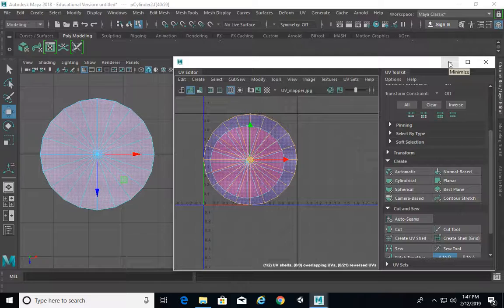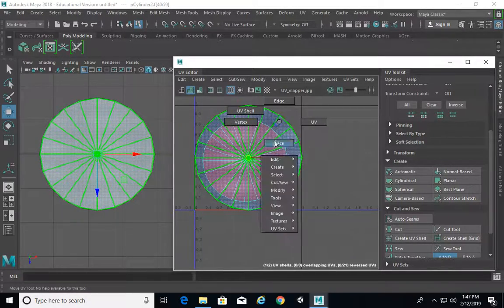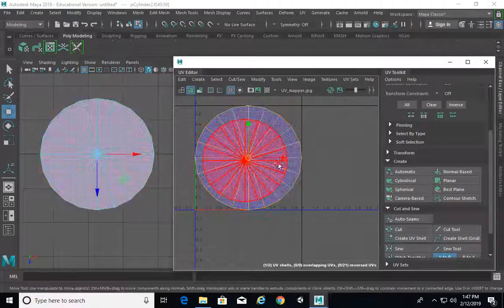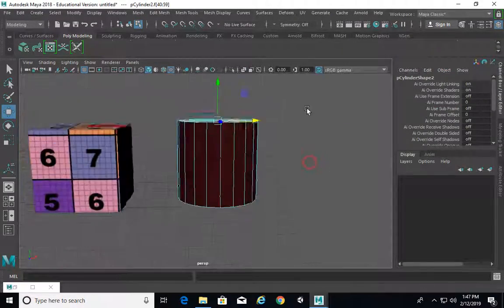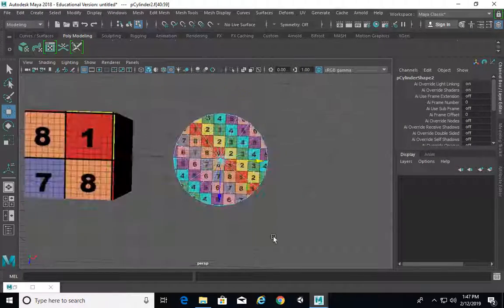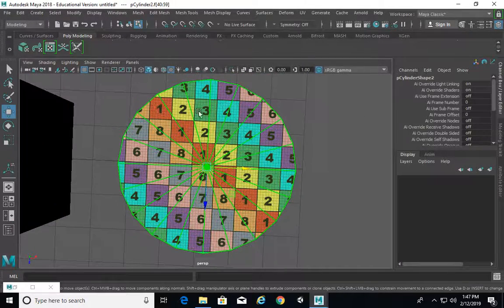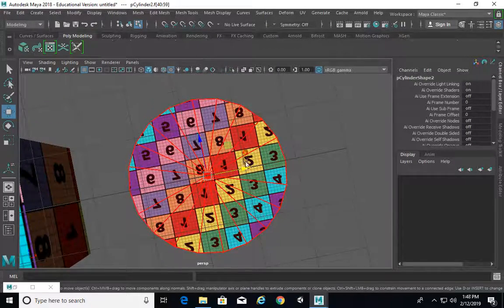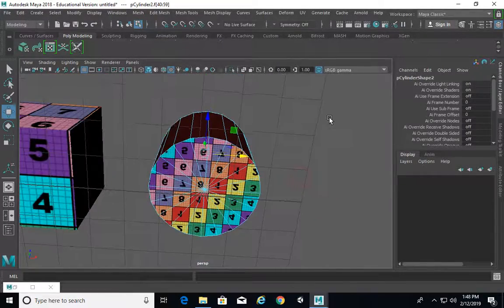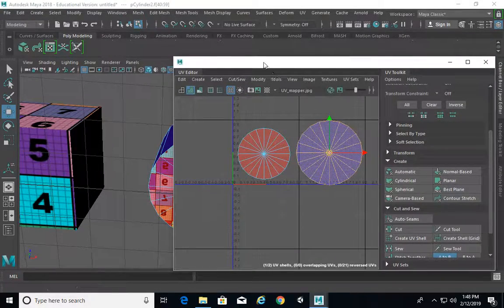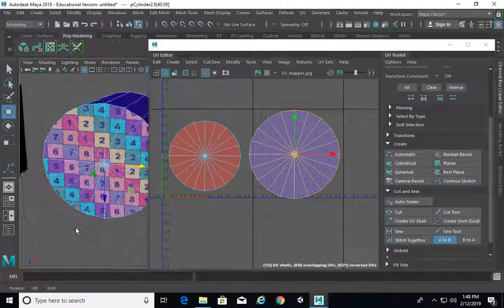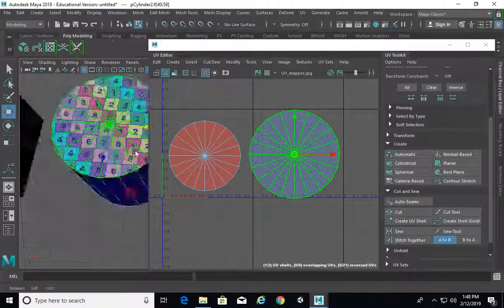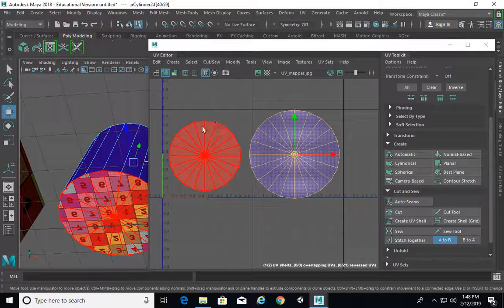All right, so I'm going to come in here and grab these from the shell mode, and I'm going to move them. So what I have here is the top view and the bottom view, and you'll notice that the top view has the numbers oriented properly, but the bottom view has the numbers going backwards. Why do you think that is? Anyone? I'll tell you why. Because I mapped these both at the same time. This one was facing the camera. This one was facing away from the camera. So now the bottom UVs are actually backwards.